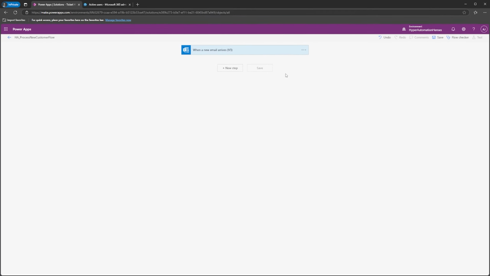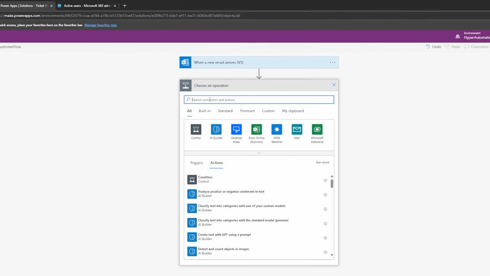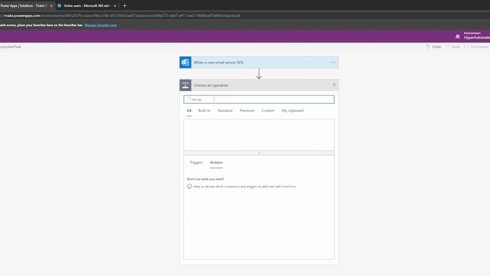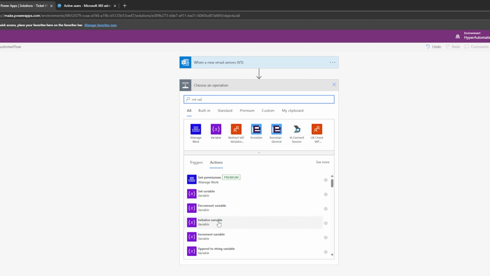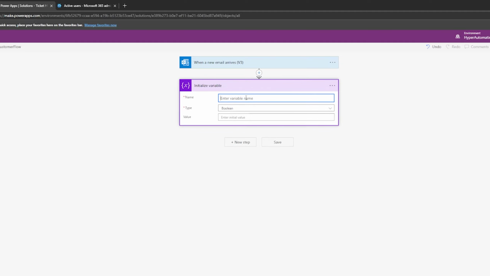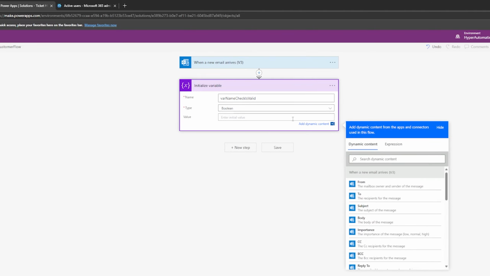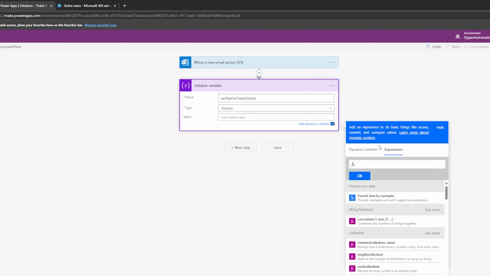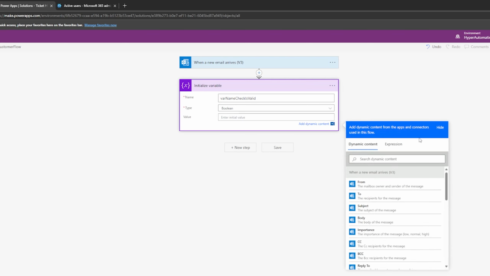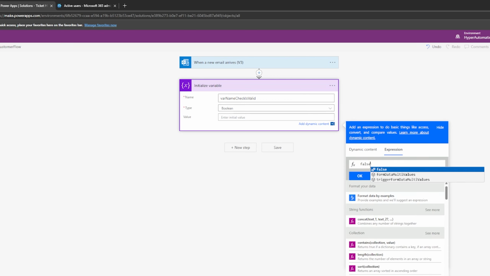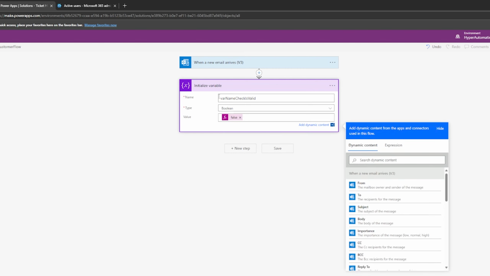Then we just have a couple of variables that we will use later on, but I'm going to initialize them now. New step, init var, and you should see initialize variable. And let's give this the name var name check is valid. It is a Boolean type, and I want to initialize this with the false expression. So make sure you click add dynamic content if you don't see this window, then click expression and then type in false and click OK. Just to make sure that this is actually the Boolean false value.